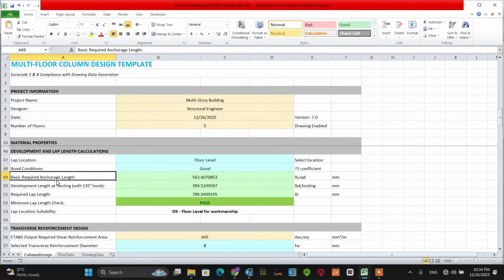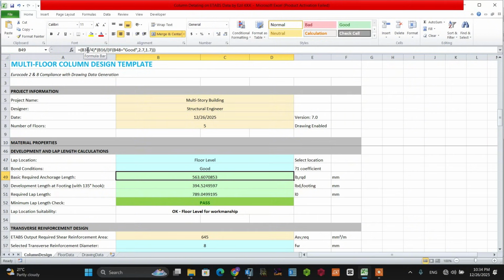The basic required anchorage length is a basic part that enables us to calculate the development length at the footing and the required lap length. The basic required anchorage length is calculated as the reinforcement diameter we have selected divided by 4, times the design yield strength divided by fbd. Using this formula you can calculate it. So our basic anchorage length is like this.